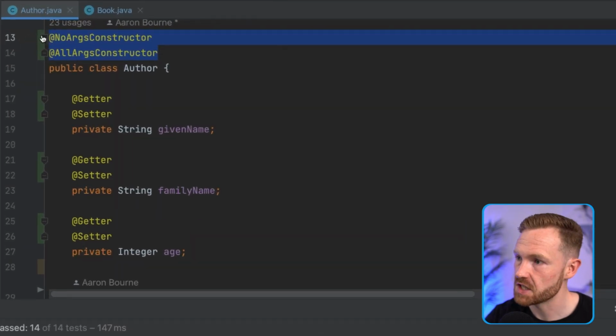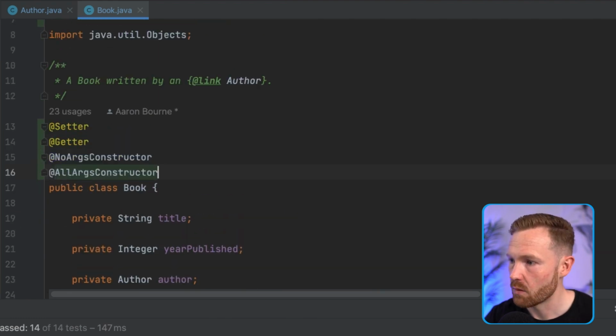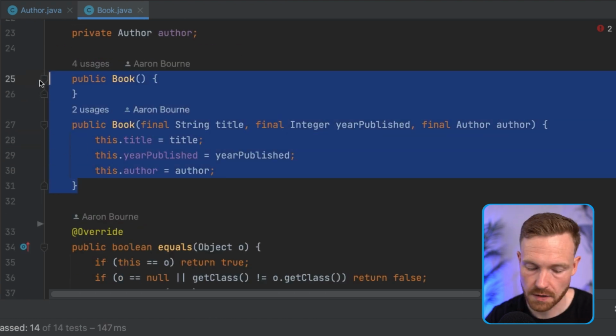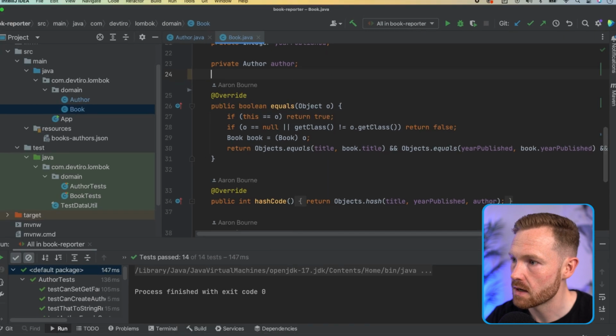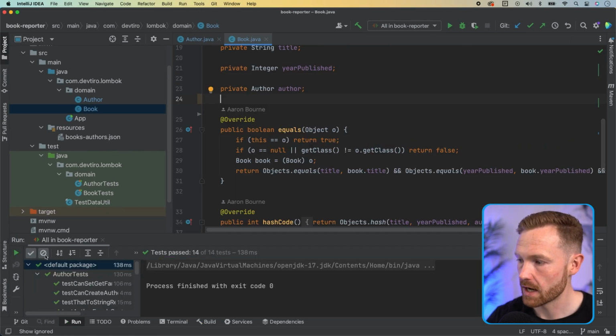Let's do the same for our book class. So I'm just going to copy these 2 annotations, go over to our book class, go to the top here, and we're going to place these under the getter and setter annotation. And we're going to remove the all args and the no args constructor that we've written. And let's just run our tests. Looks absolutely fine. Everything's green.